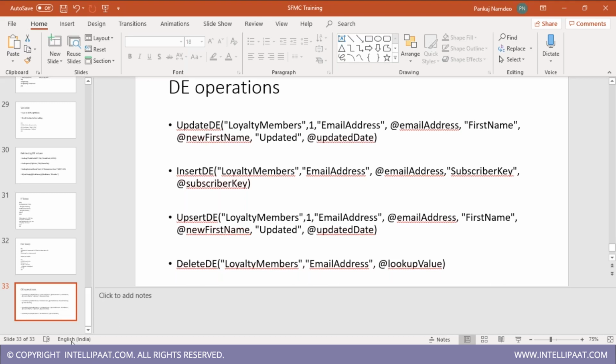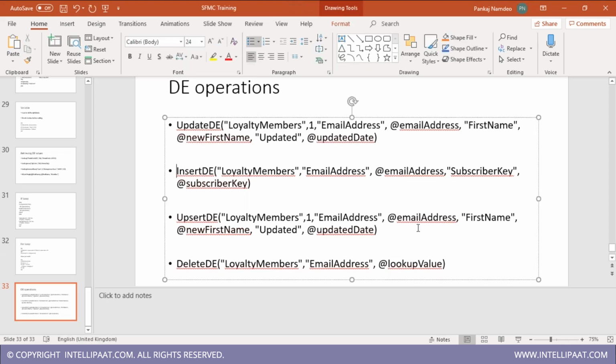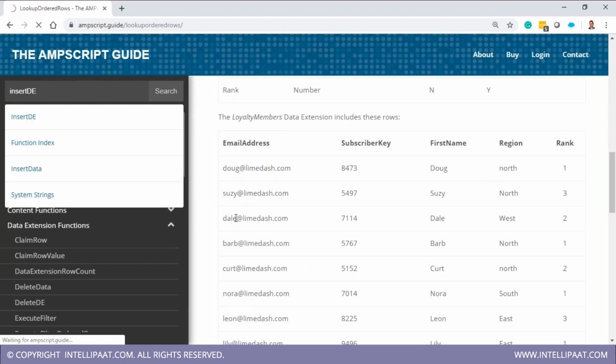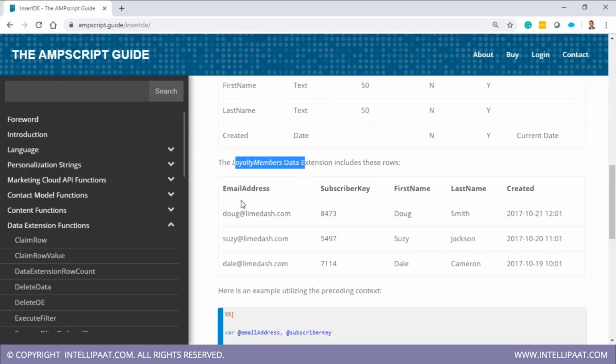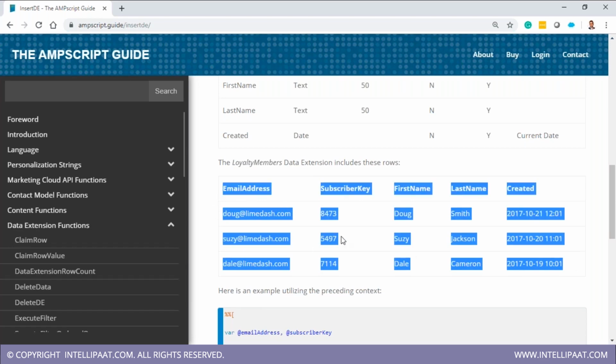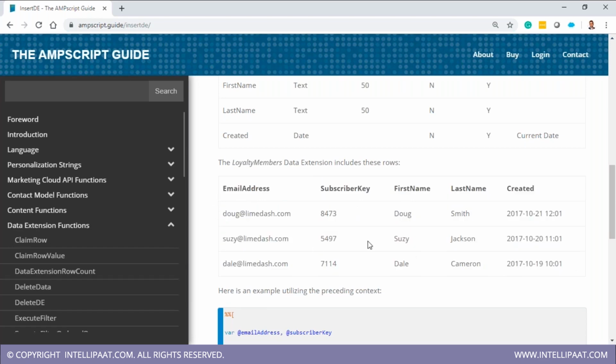Okay, so let's go to insert. What I want to do is go into that mode of the AMP and see real-life examples from there. So this is insert. Let's go straight to the example. The table you are aware of is the sample data extension: email address, subscriber key, first name, last name, and created date. That is a typical format of our example that we'll be following today as well.